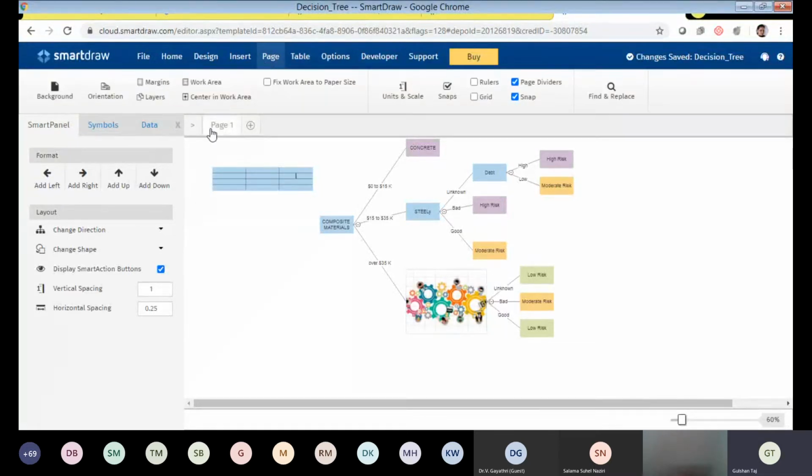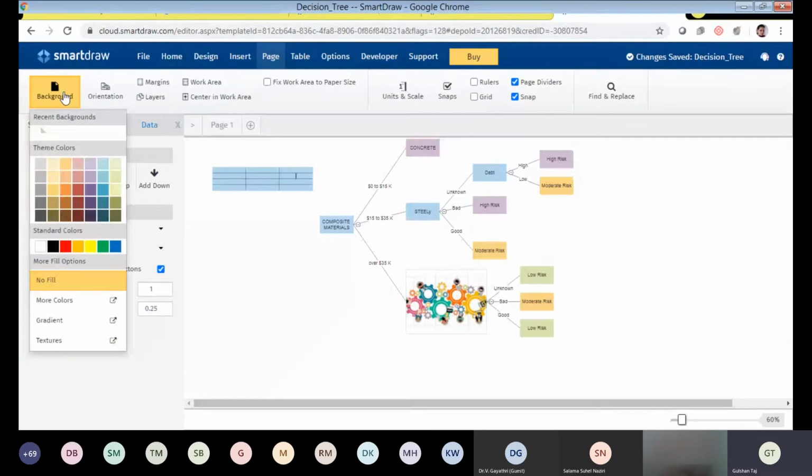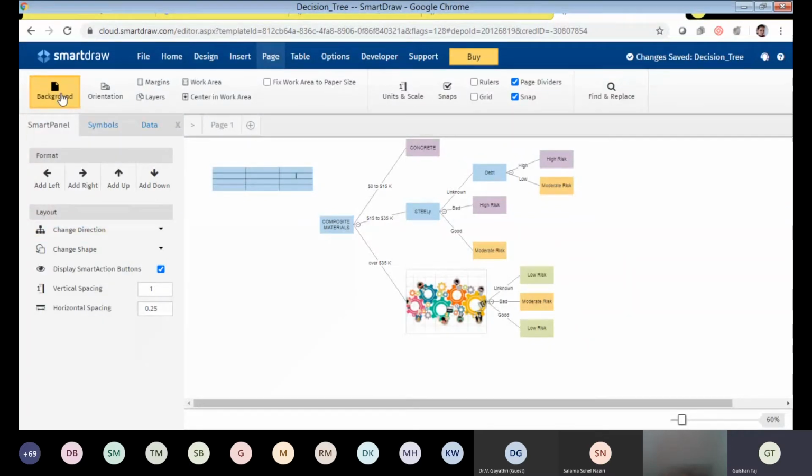This is the page where you can set your margins, you can set your layers, orientation, background. So I'm clicking on background. I want to change the background to yellow color.